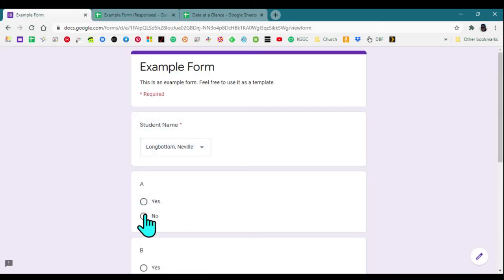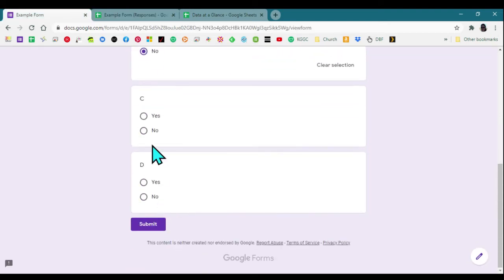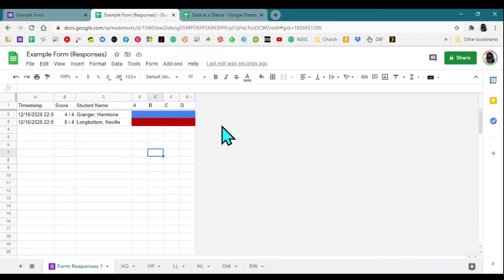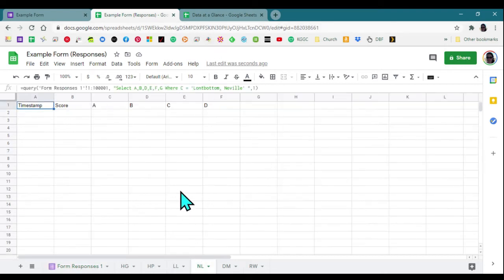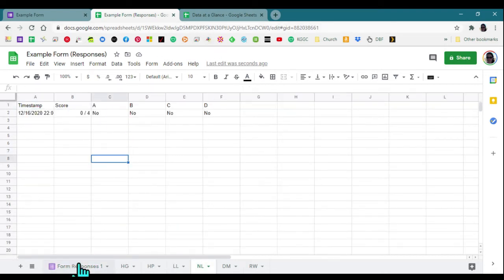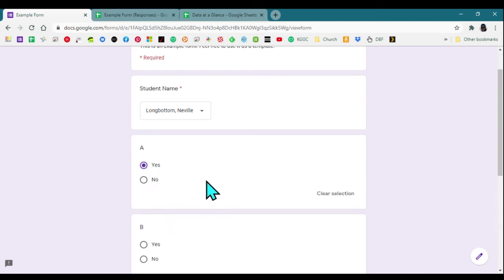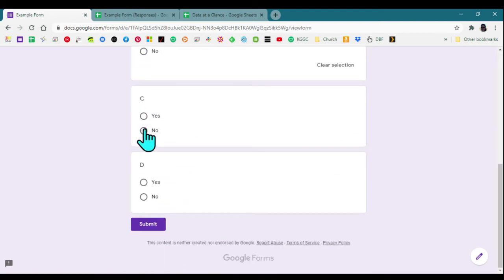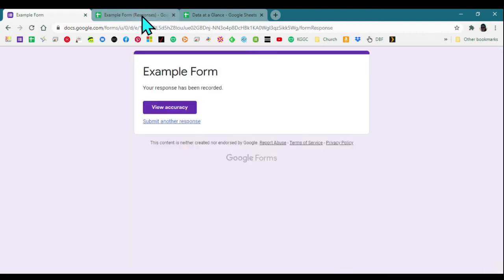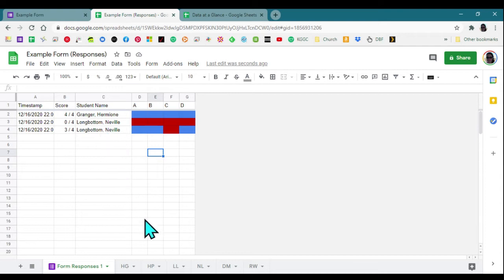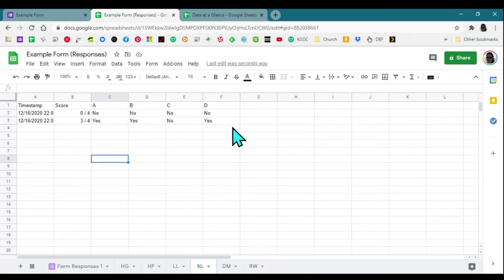If you test Neville and he doesn't know any of them, you'll see it pops up here and it will pop up on his spreadsheet as no, no, no. If you retest Neville in a couple weeks after you've been working really hard and he's got A, and he's got B, but not C, and he's got D, then you can see how it updated him here, shows his score, and then it also updates here, and you can see all of that.